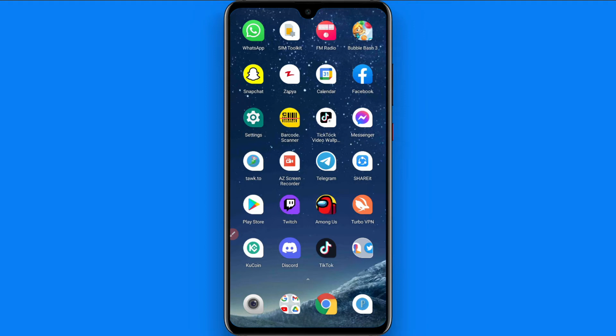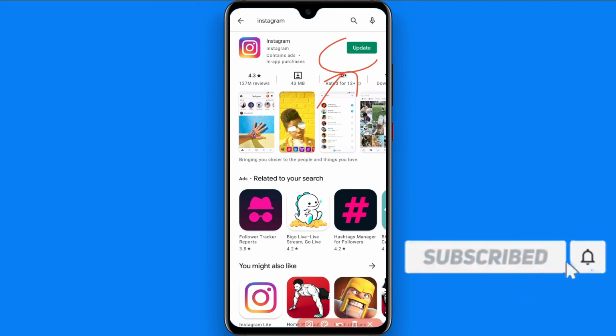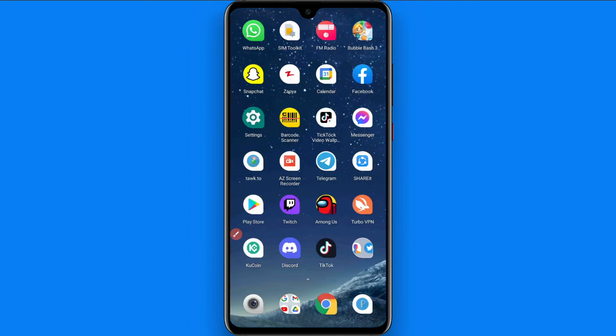So first of all, you have to open your Play Store and search for Instagram, and once you search for it, you have to update your Instagram. If the reply option is not available on Instagram, maybe you are using an older version, and that's why this option is not available. But if your Instagram is up to date, simply go to the settings.